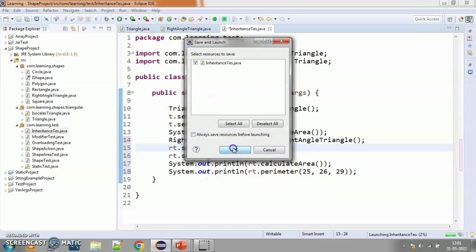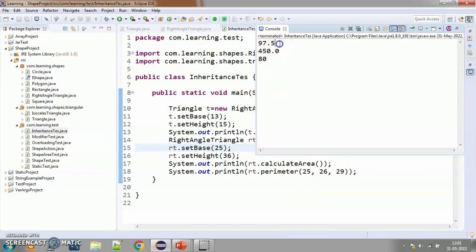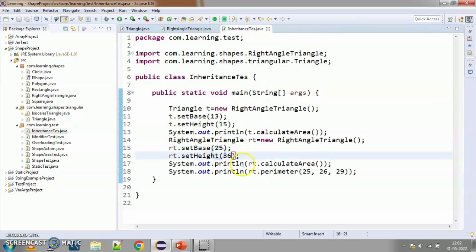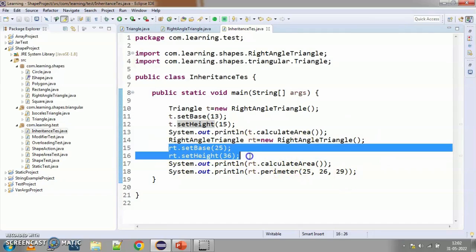So when I run this, you can see it will show me both. So this is my calculate area of the T object. This is calculate area of the RT object, and this is perimeter of RT object. Okay, so you won't even have those methods getting called here. So this is how you implement inheritance, and as you can see, I can call all the members.